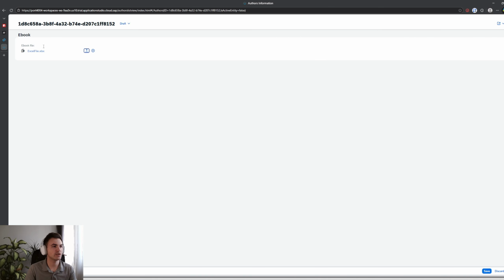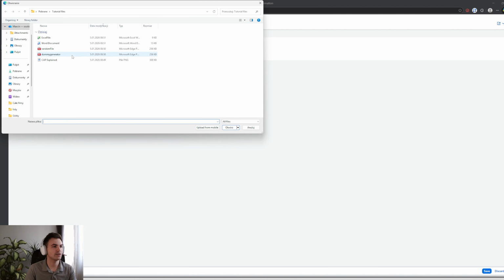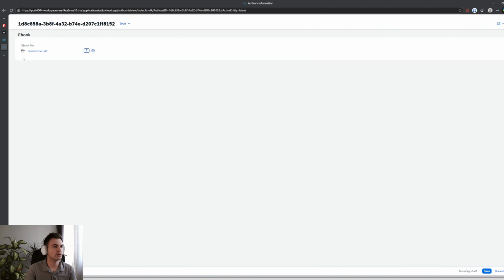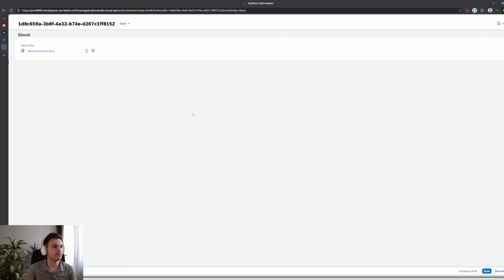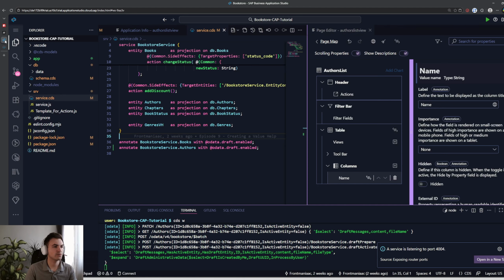Okay, and you can pass in any file type you want, and it's gonna give you this nice icon of the file type. So if I put in a PDF, it changes to PDF, and if I pass in a Word document, it changes also. Okay, so it's very simple.